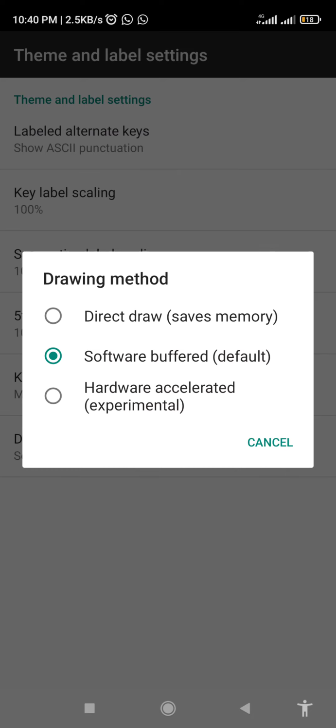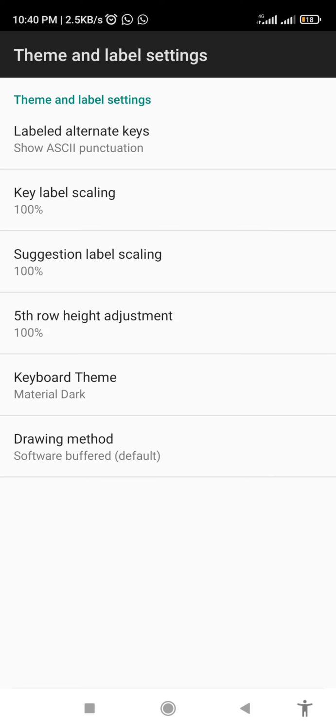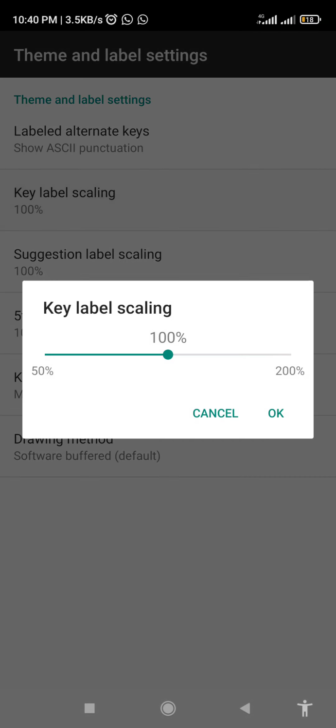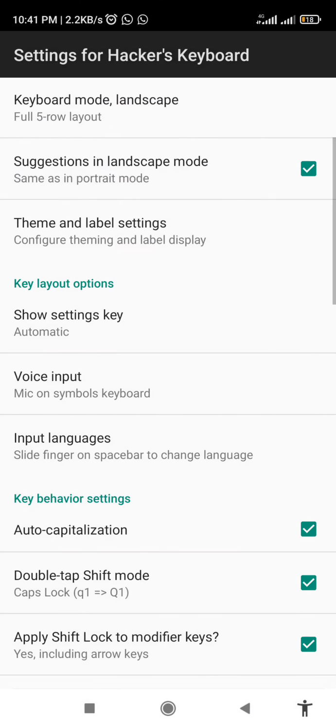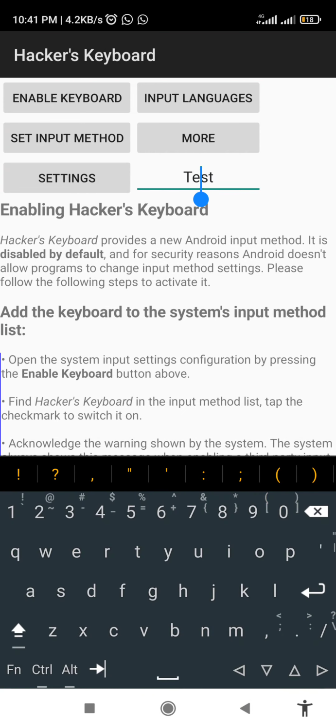If you draw, you can set that. Then labeled alternate cues. Okay, key labeling scale, suggestion labeling scale, 5th row height adjustment. Okay, let's leave all that there. Then let's see. So you can see it has been added. Those things have been added.